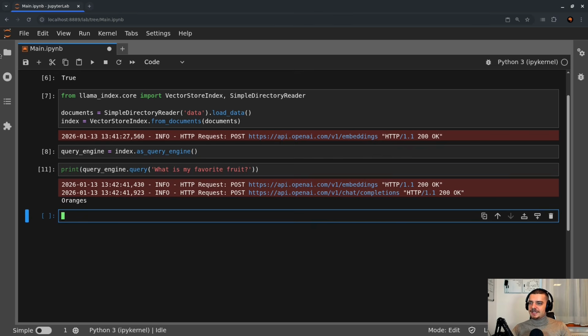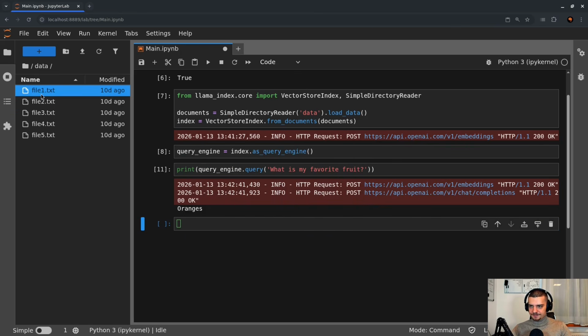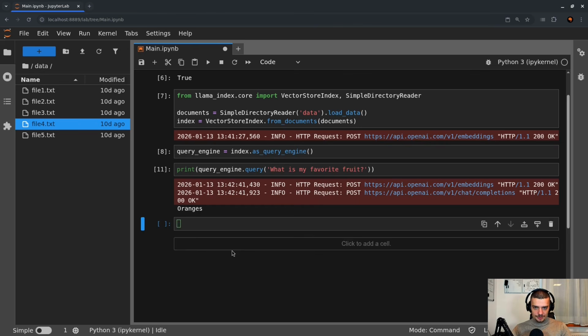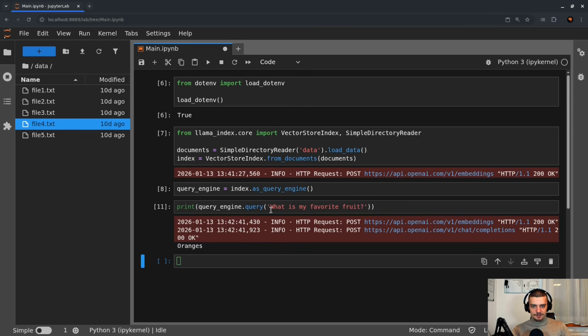So as you can see, it took the information that there's a file in here. I don't know which one it was. File 4, I like oranges. It took that as context, and now it knows I like oranges. Now, I didn't say that it's my favorite fruit, but it's close enough. So that is a very, very simple example of how to turn a collection of text files into a vector store that you can then query. So if you have just a directory full of text files, you can just turn them into documents, turn them into an index, and then you have a query engine to interact with that. That is a super simple use case.